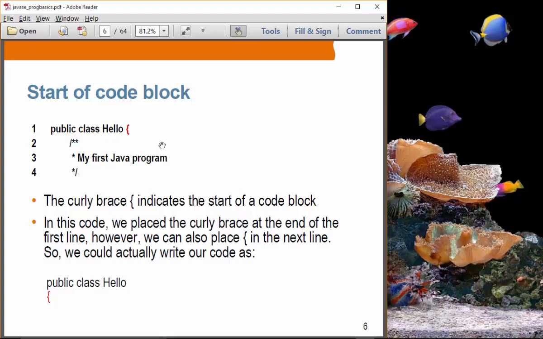A semicolon is needed only for a Java statement. Inside this block, you are going to have a set of Java statements, and those Java statements should have a semicolon at the end. But this is just indicating the start of the code block. That's the reason you don't need a semicolon at the end, because this is not a Java statement. It's just declaring your class.